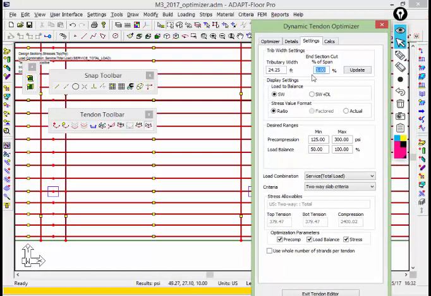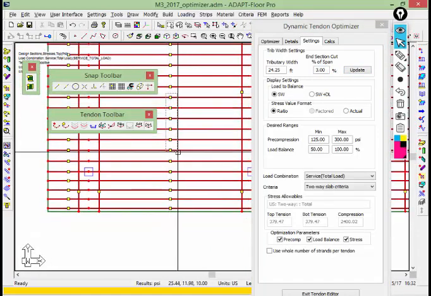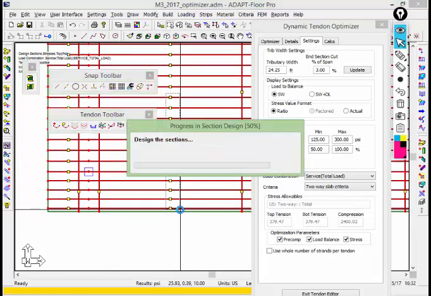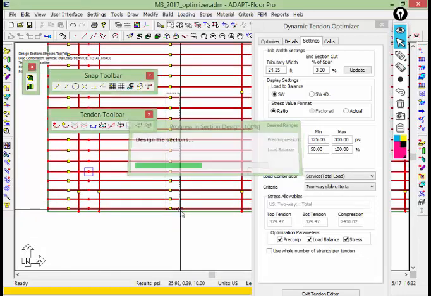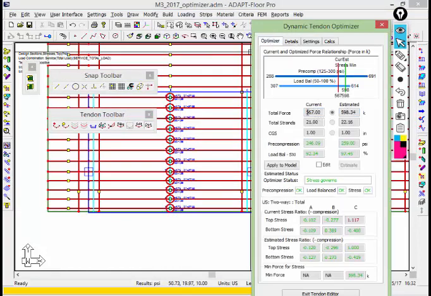If I reset this to 3%, which is now the setting, I'll go ahead and update, and I'll select this group of tendons again to optimize. So we'll select the lower tributary, and I'll go over to Optimizer. This is why we have an estimated and a current that are no longer in sync, because I changed the settings from 5% to 3%.